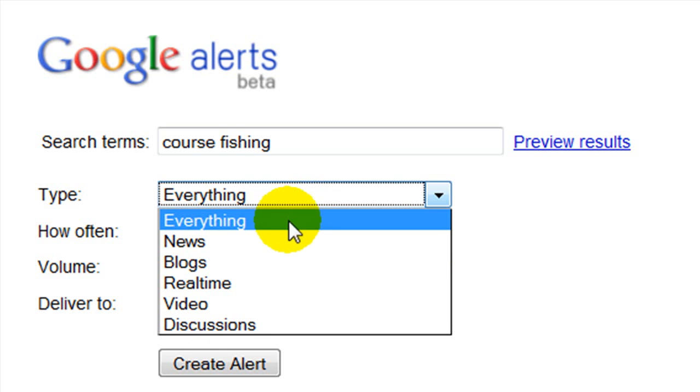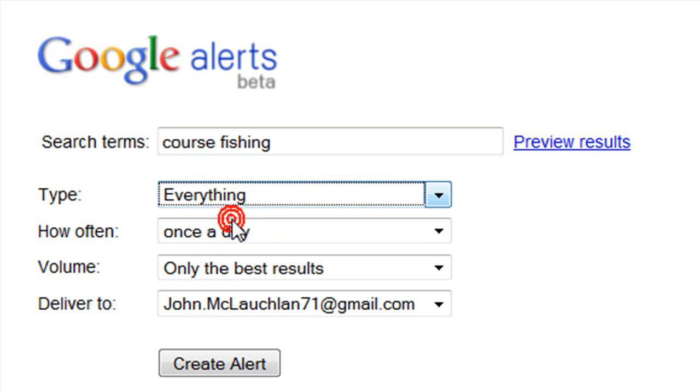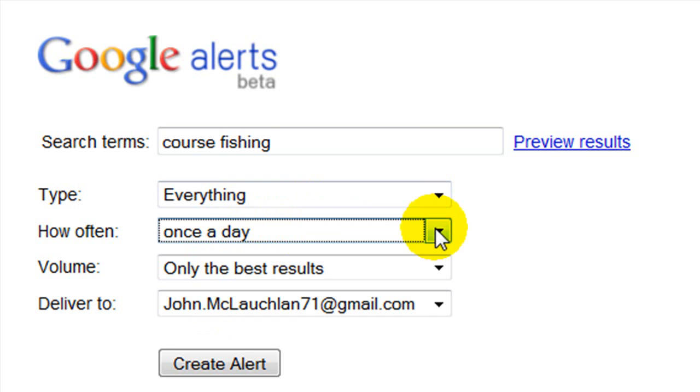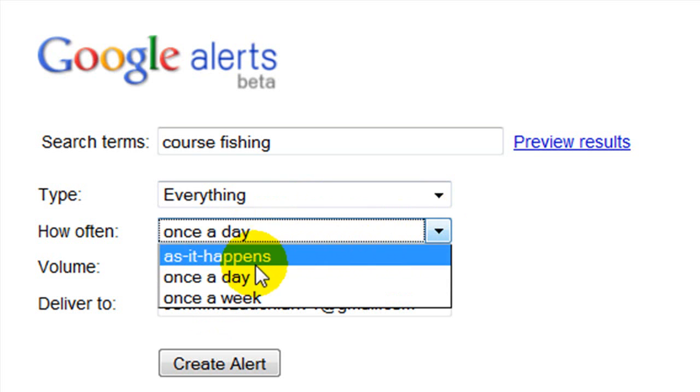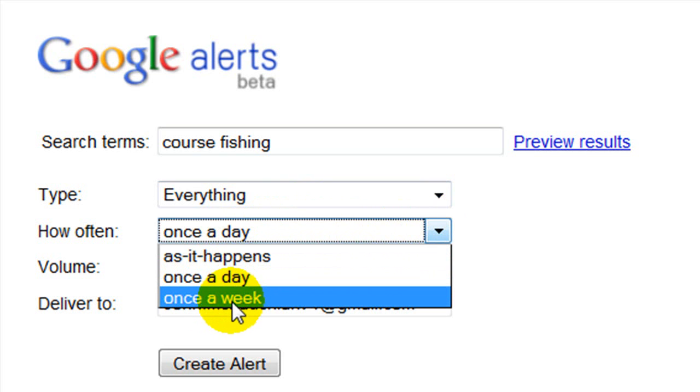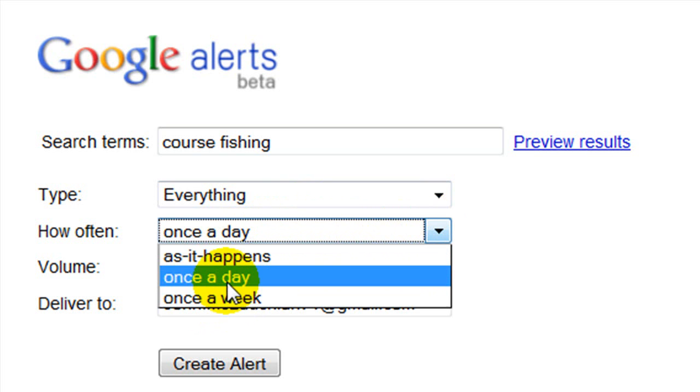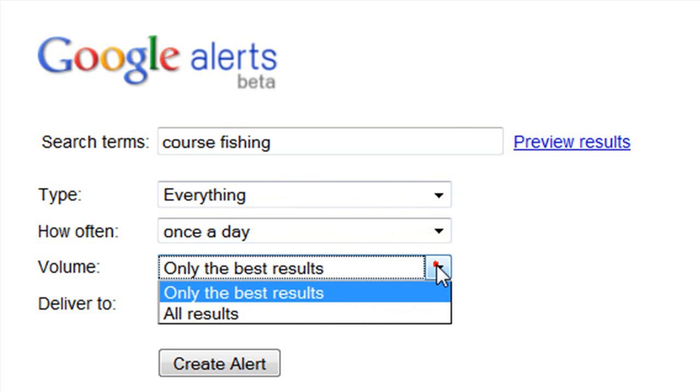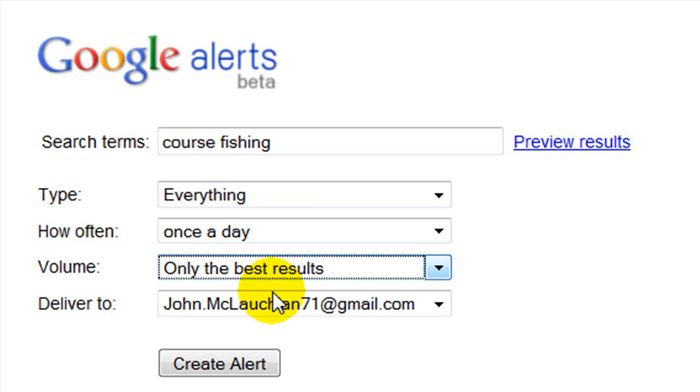So let's set it on everything, because I can show you how Google send it to you. So how often do we want to receive our emails? Do we want it as it happens? Do we want it once a day or once a week? Okay, that's up to you. I like mine on once a day. And the volume, do we want only the best results, or do we want all the results? Okay, I tend to stick with the best results. And delivered to your email, so you can put your email address in there.